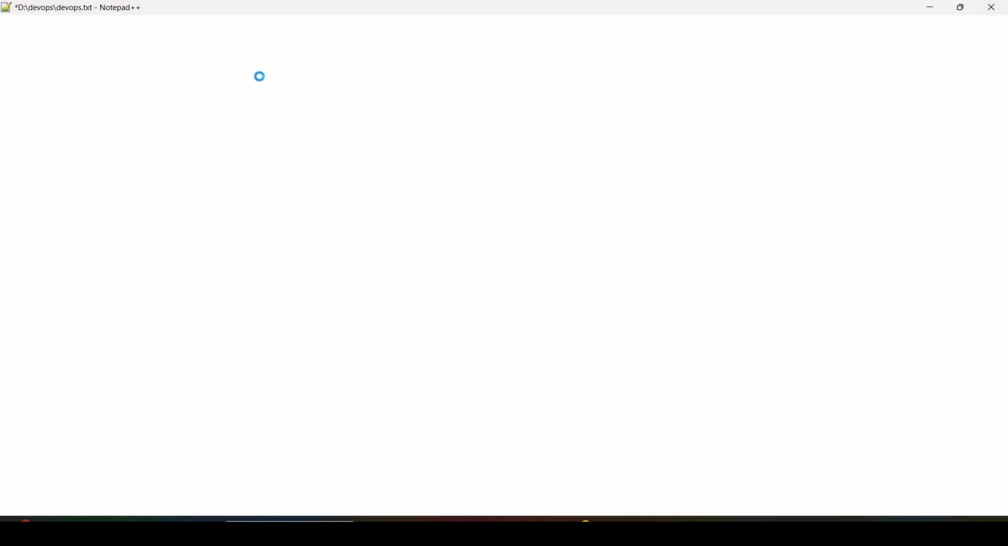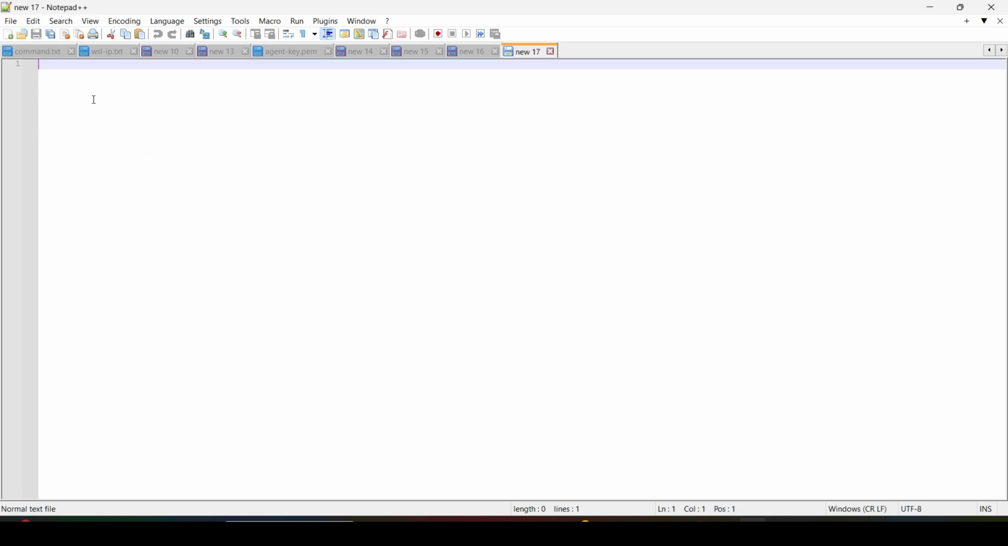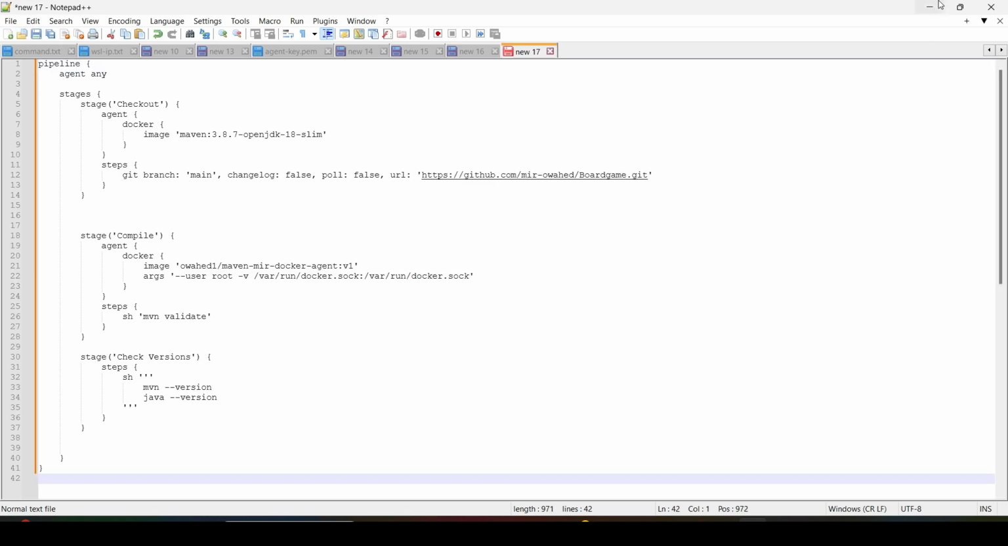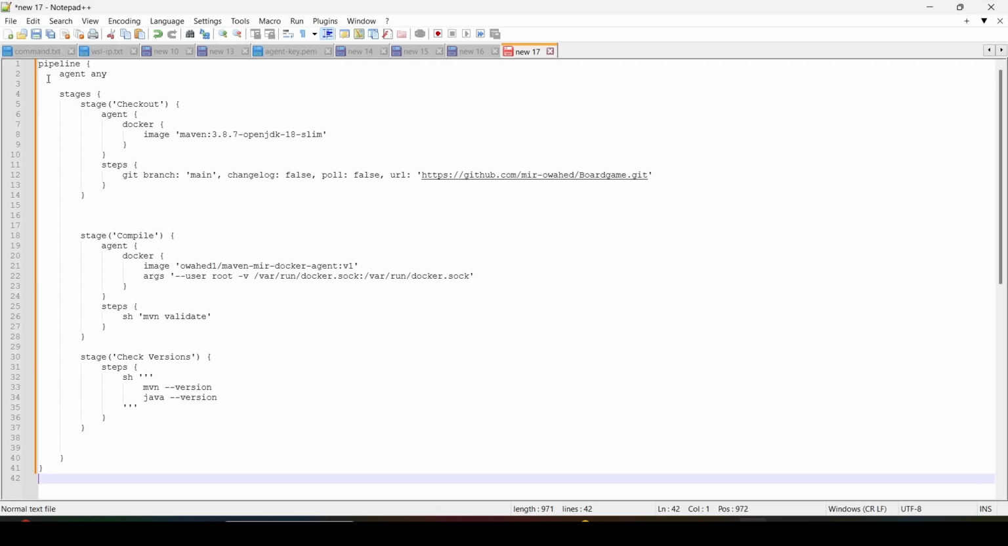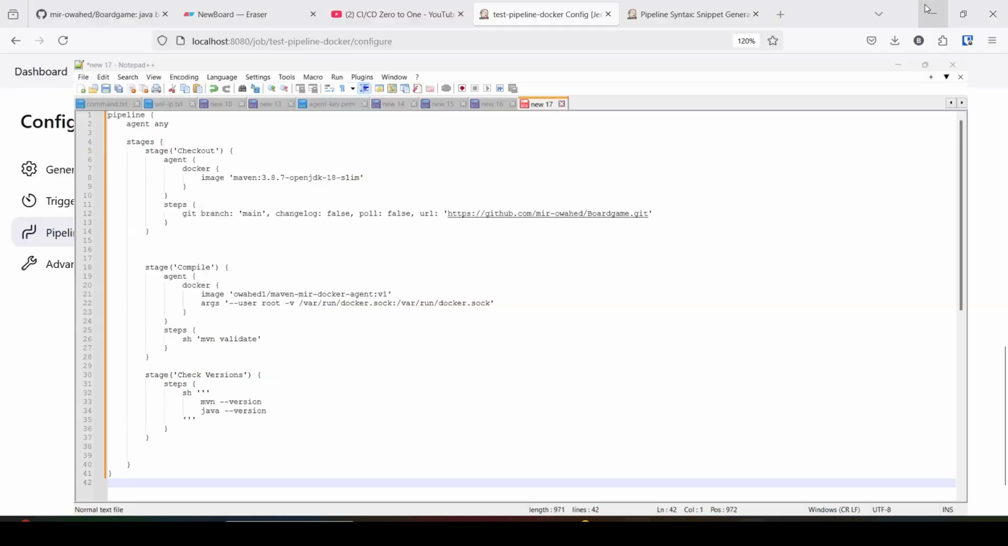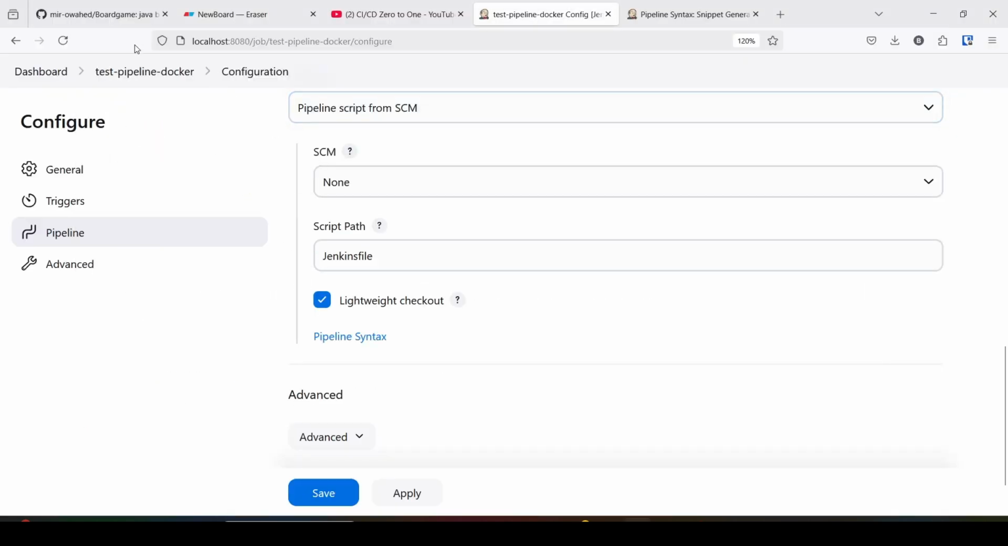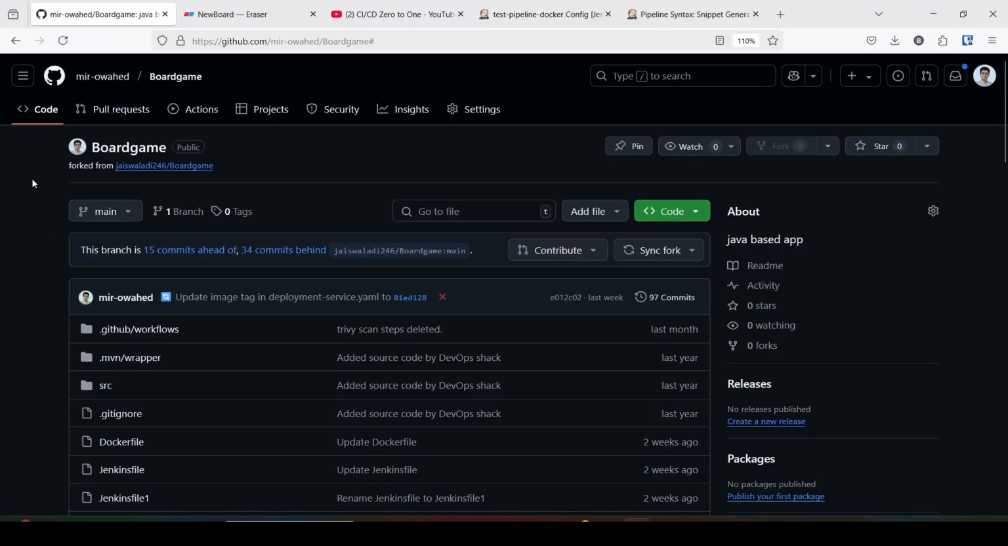I want to copy it. Just use Control V. Okay. I have already cut the pipeline syntax, so I copy and paste it here and minimize it. Then go to the repository where you want to locate your pipeline code.